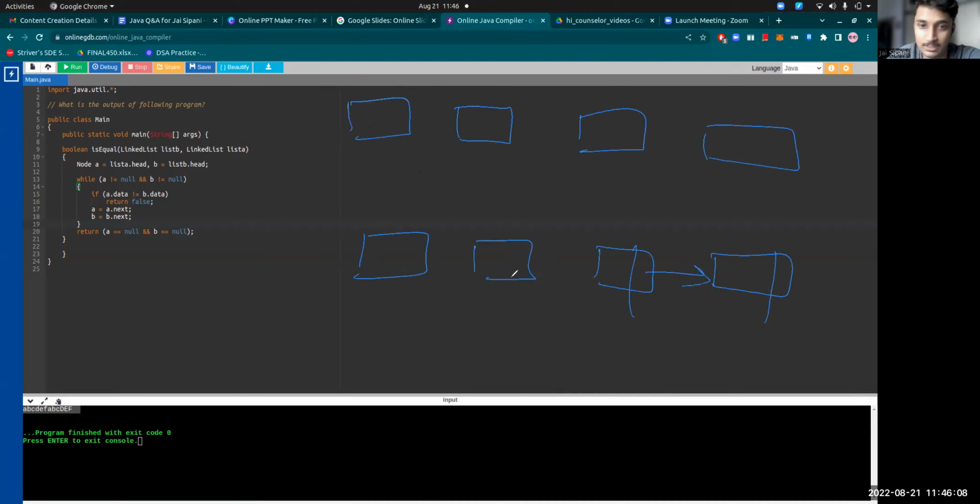Apologies that my handwriting is very bad. Now, what makes two linked lists equal? Two cases we are going to consider. First of all, the data in each of the linked lists has to be the same at every position, which means the node position has to be the same too.